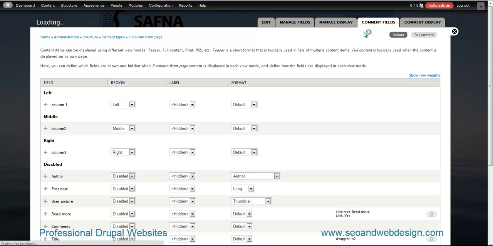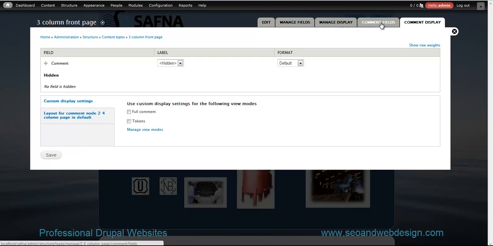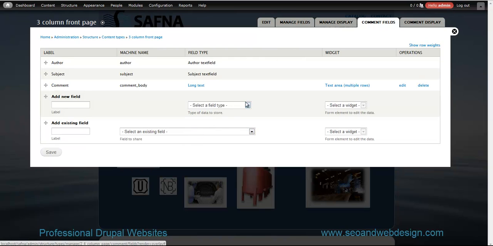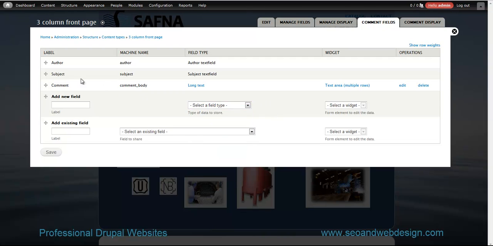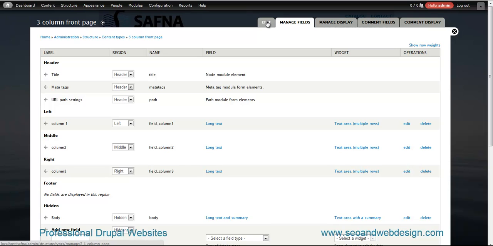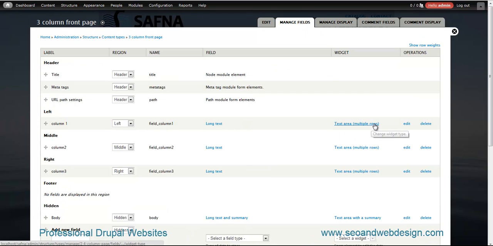And here you can also configure comments and how the comments are going to be displayed. Comment fields, select new fields, image, they can put an image, etc. Subject, author, you can theme comments too. And manage fields, let's go back. So this is basically it, and later you can also edit each field.